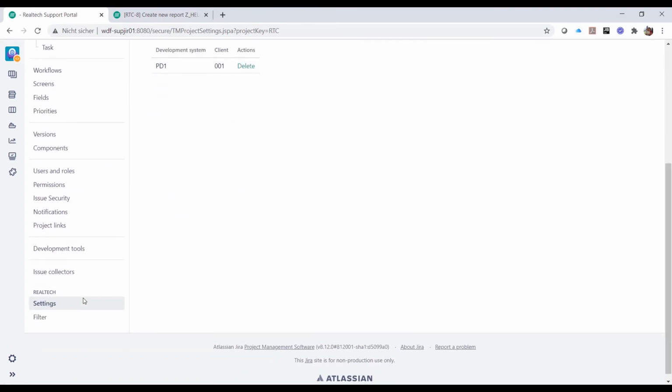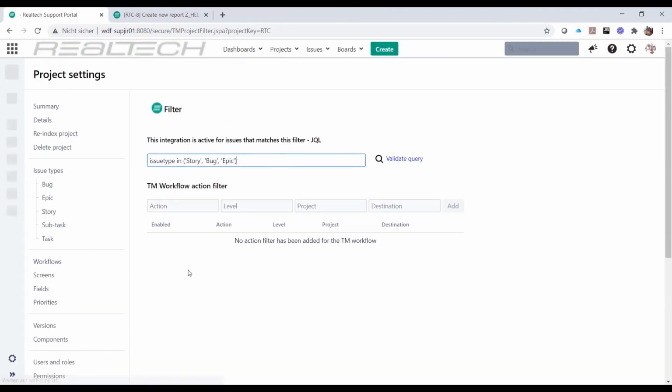The second option are the filter settings. Here it is possible to define for which issues the integration is active. The definition can be done via JQL query.